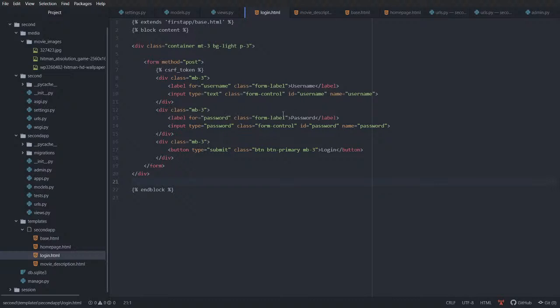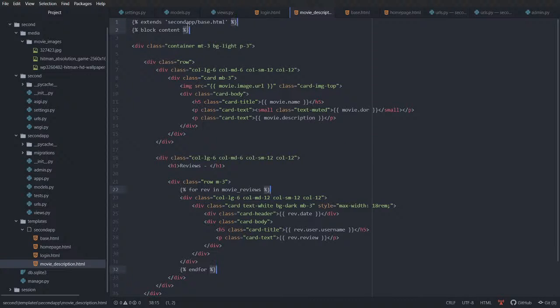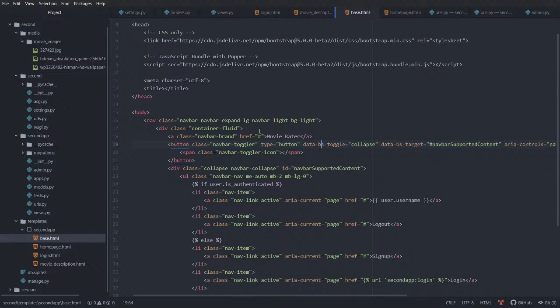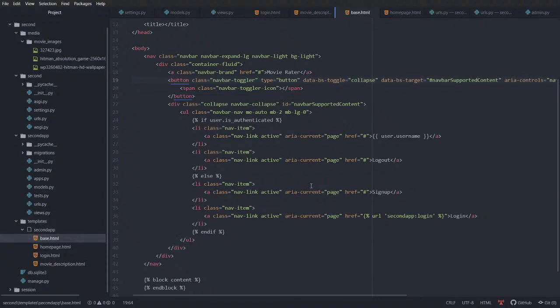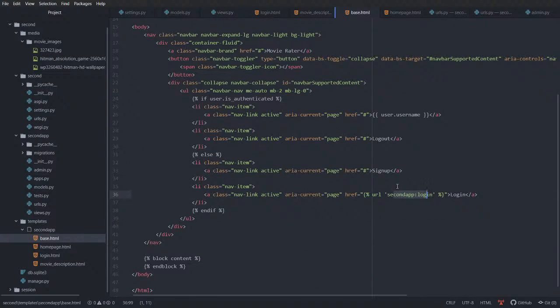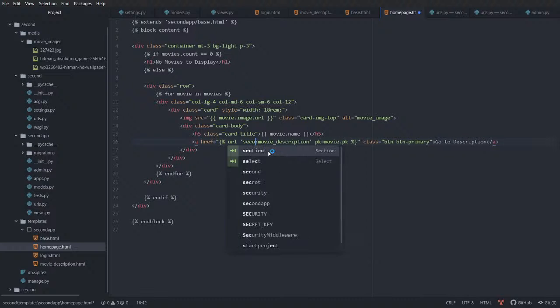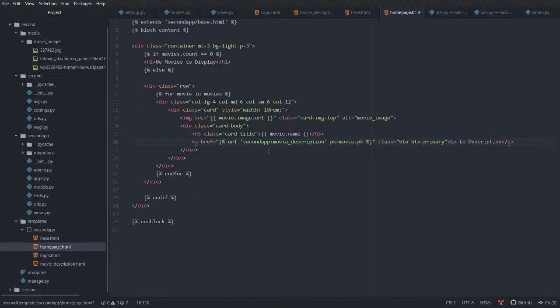Login. It's good. Everything is good. Movie description. Second app base.html. Everything looks perfectly cool. Base.html. URL. Second app. Login. Cool. Home page. Okay. Here's the error. Sorry. Second app. Cool. Refresh. Yep.